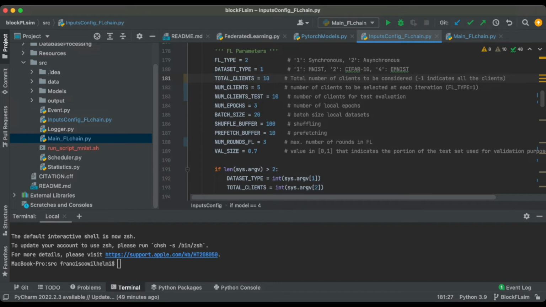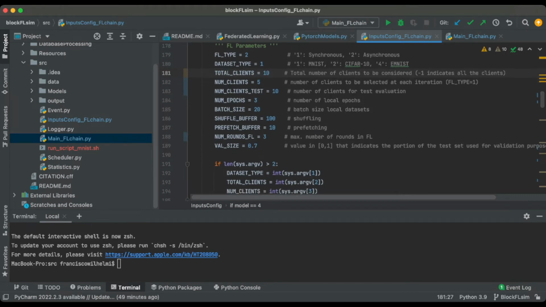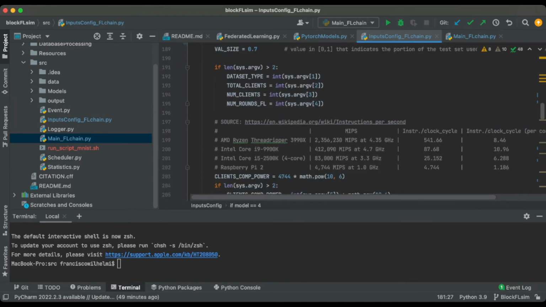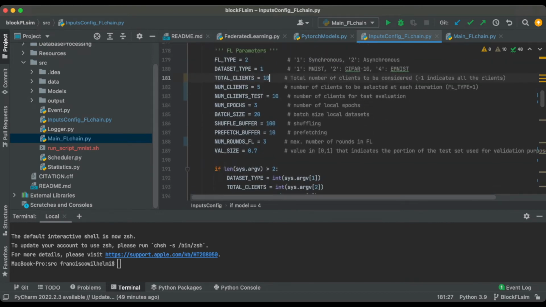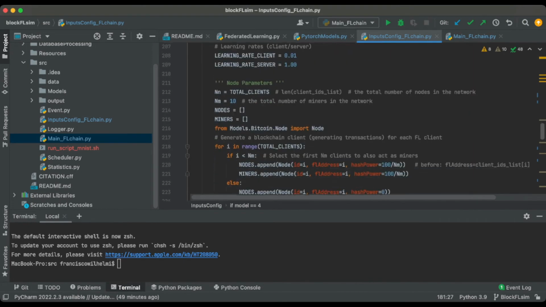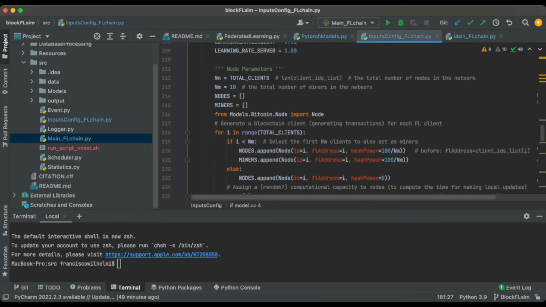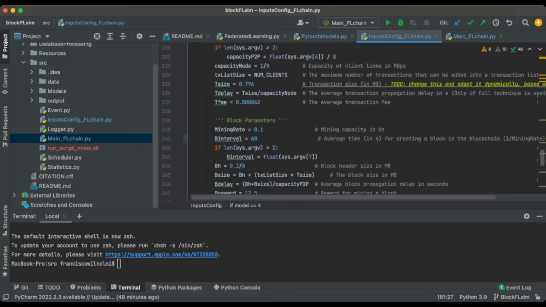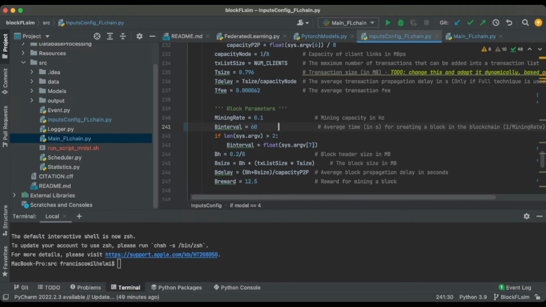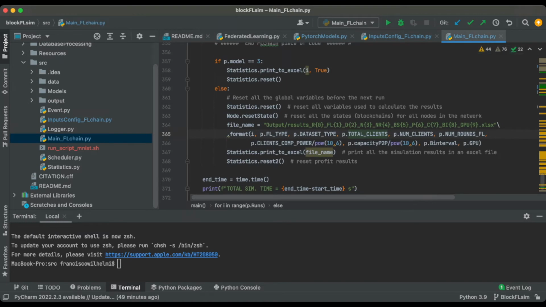So these computations include many things like the creation and propagation of transactions, the computation of local models, or simply the evaluation of models at different clients. So the more users, the more overheads that we are adding, so the higher the simulation time will be. And finally, we can also tune blockchain parameters like the block interval. So in this case, let us use a high value like 60 seconds between blocks.